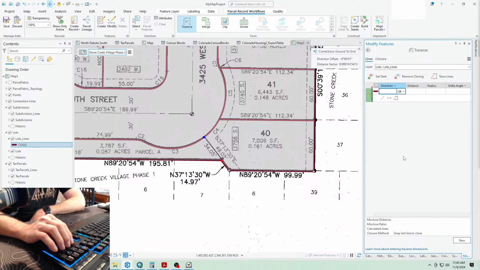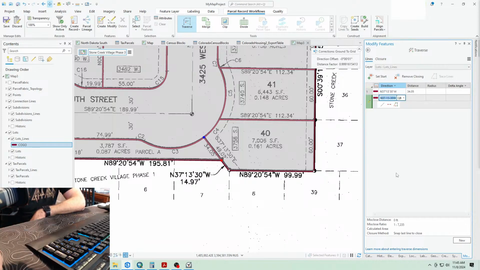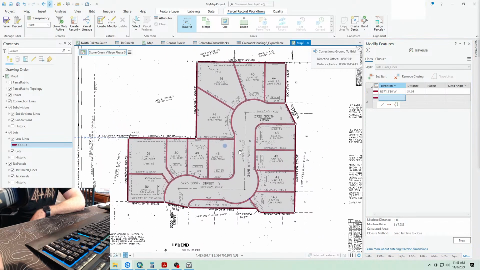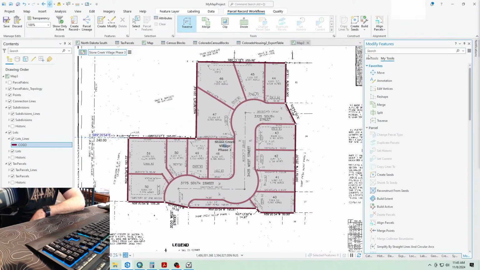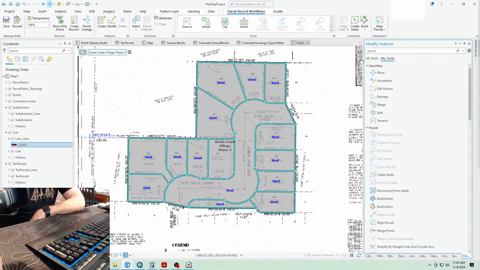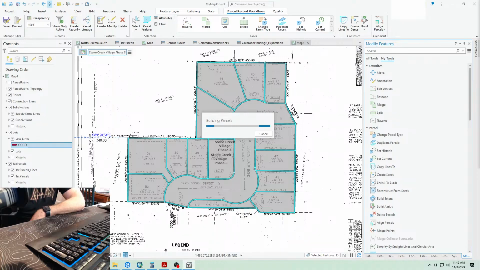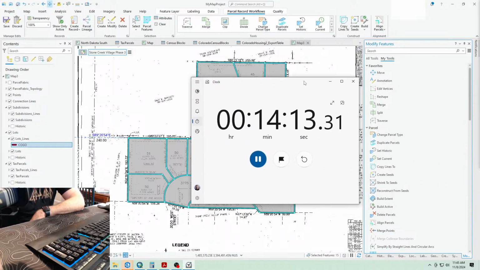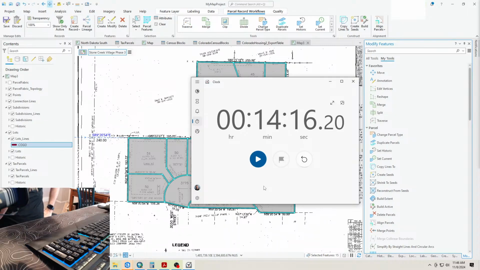So here's my last lot line. And I want to create seeds and then build. Oh, I'm faster. Look at that. I think even with all that screwing up, I think so. I guess my point is kind of moot, but I still like that method better.